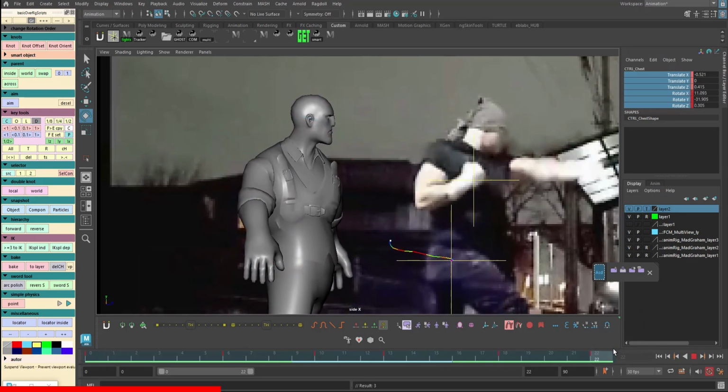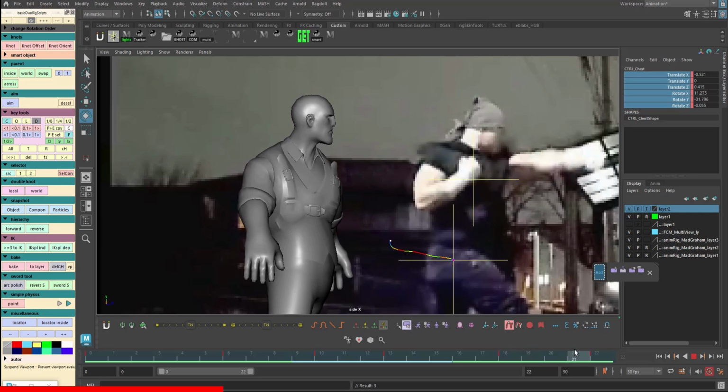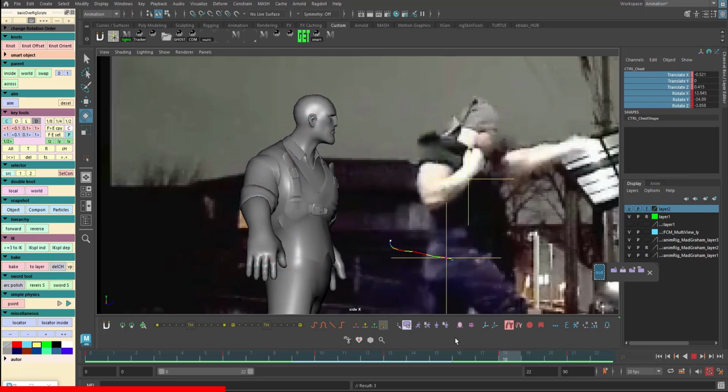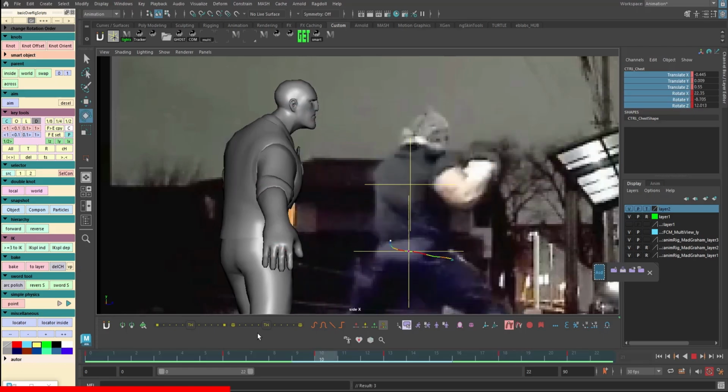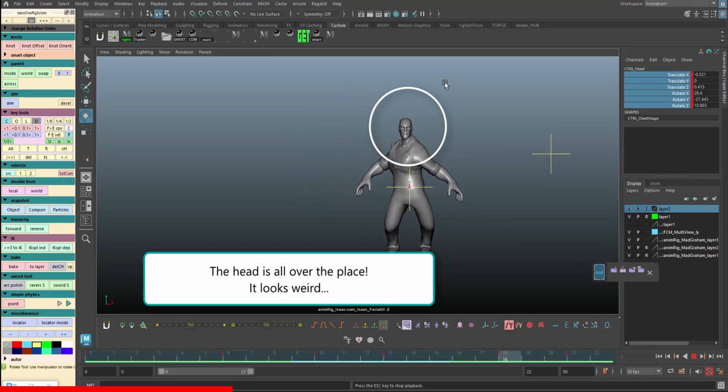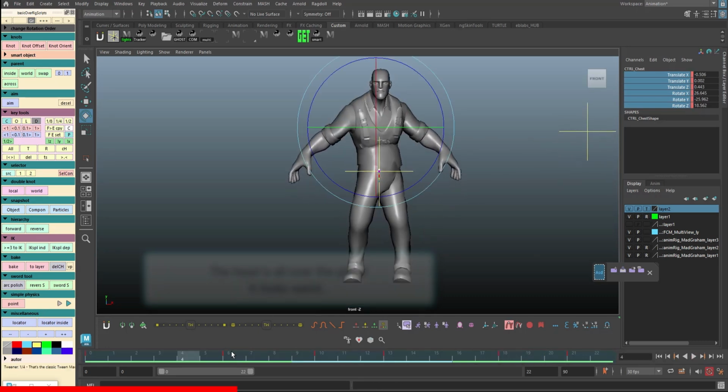The problem with this chest here, it's affecting the head, and the head is all over the place. It's wobbling. So if you look at it from the front view, you can see that head is going side to side, which doesn't look very appealing, right?